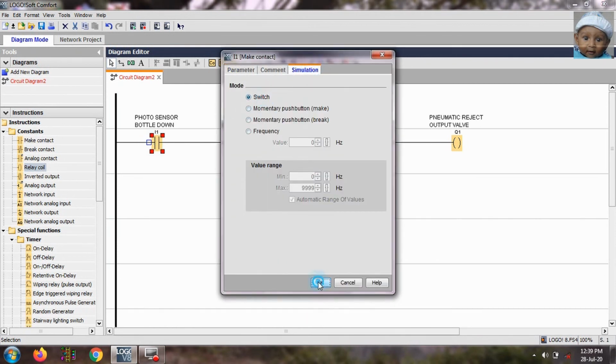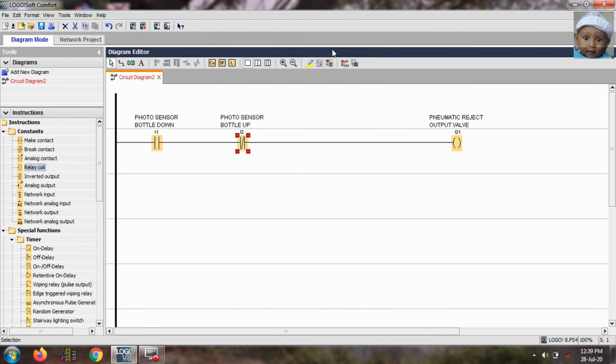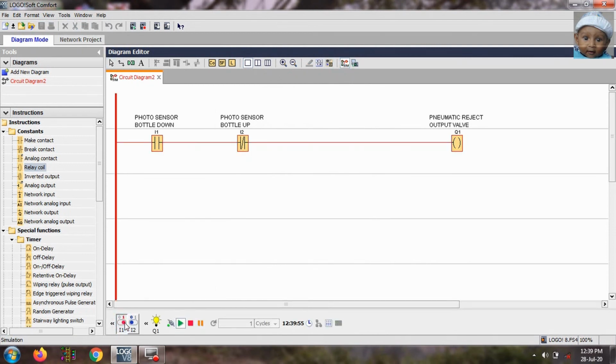I'm going to change the mode of the input so we can explain it clearly. Okay, I have selected the switch mode. So I have turned on I1. It means the bottle has been detected in the down position and the output has turned on. If both the sensors are on, it means we don't need to reject the bottle because the bottle is standing completely up. But if the up position has not been sensed, it means we have to reject the bottle because the bottle has been detected in the down position. So it's a simple logic I have explained to you.